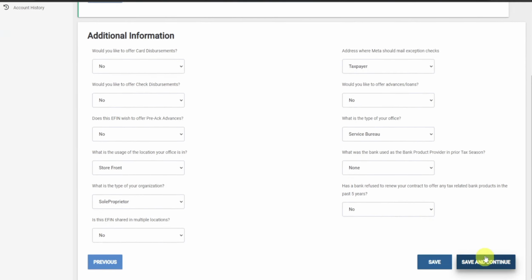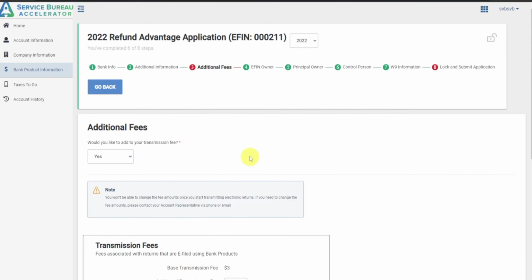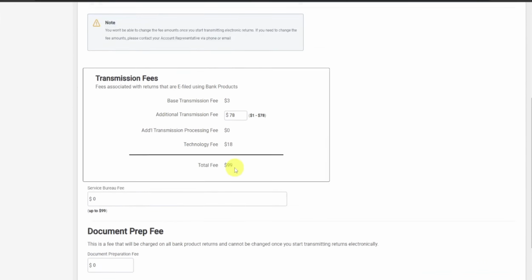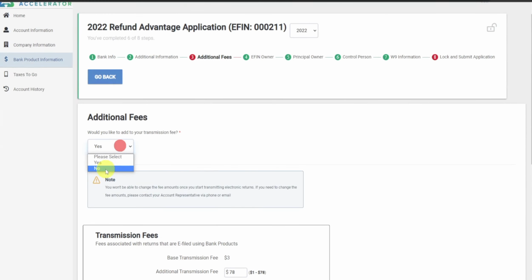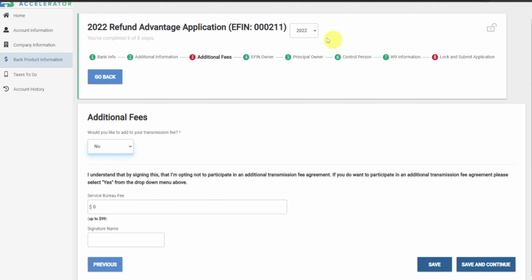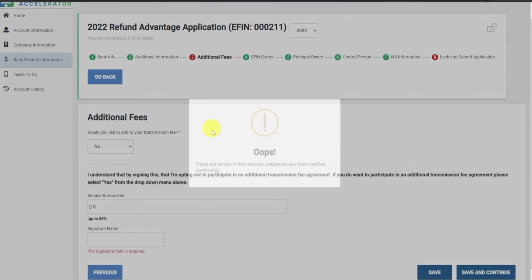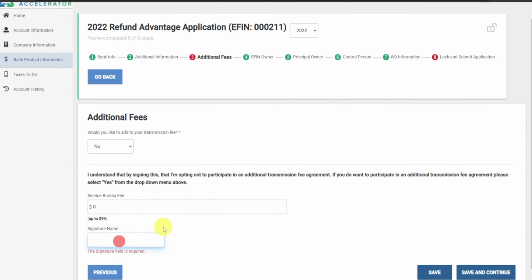And then click continue. When you continue, it's going to take you to the fees. Now, as a service bureau, since you're not doing returns, this EFIN doesn't do any returns, so you don't even need to put any fees here. It doesn't matter. It's not doing returns. You're going to put the fees you want to collect onto the application of your customer. Your service bureau is not doing returns, so you can just leave this as no, 0, continue. Oh, you got to sign. So whatever you're signing at, continue.